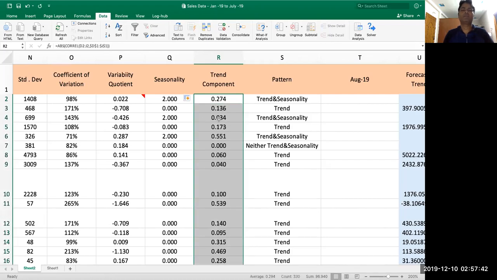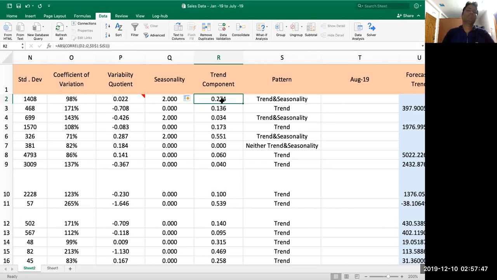Now, why have I tried to understand whether there's a trend or seasonality? We have a formula called FORECAST.ETS, so we have to apply ETS. In the formula, there is a seasonality component. If the seasonality is equal to 0, then it is called double exponential smoothing. If the seasonality is more than 0, then it is called triple exponential smoothing. For that reason, I'm computing the seasonality, trying to understand whether there is seasonality or a trend.